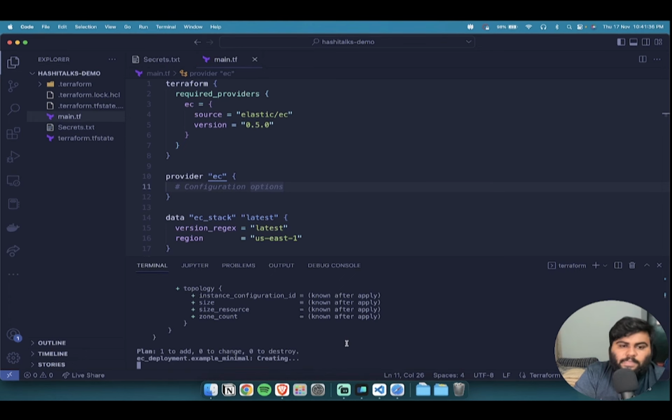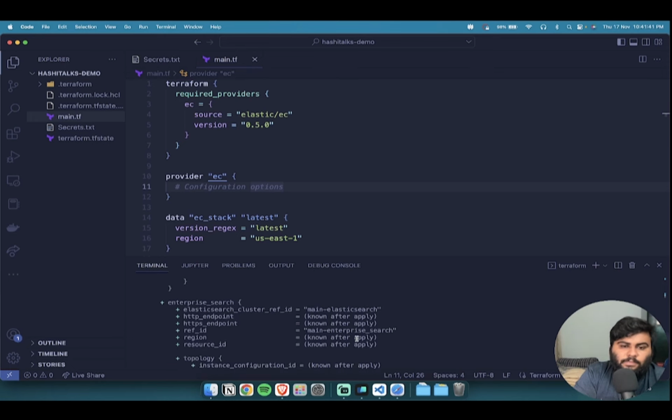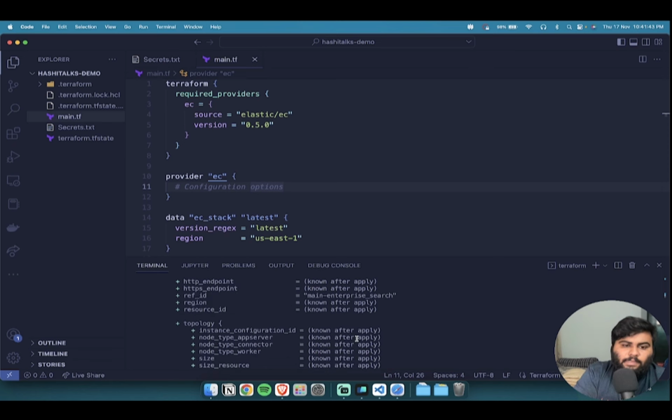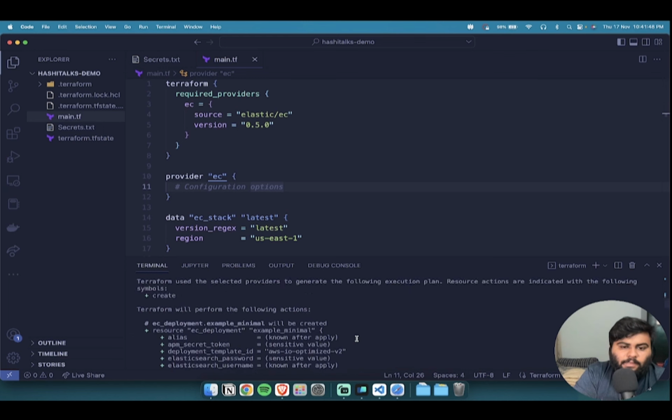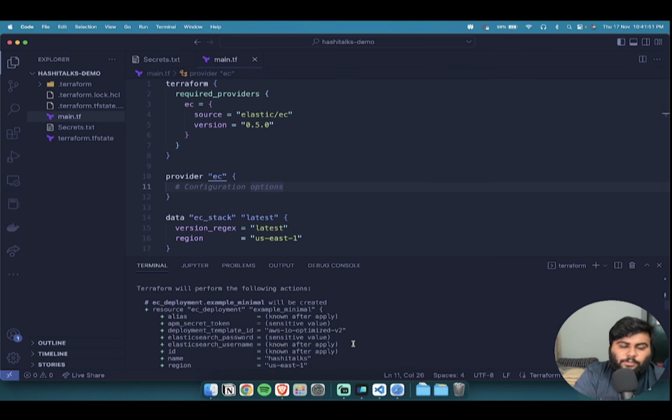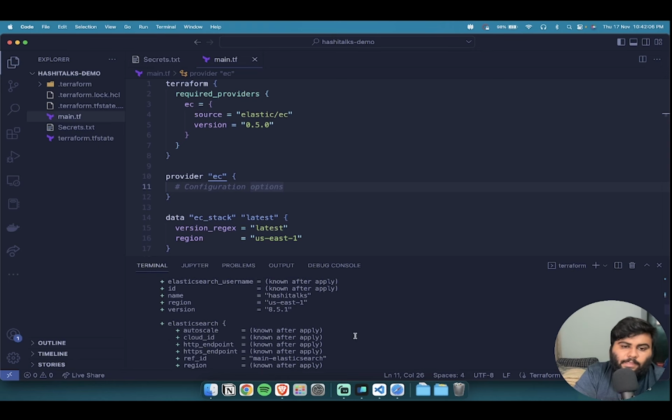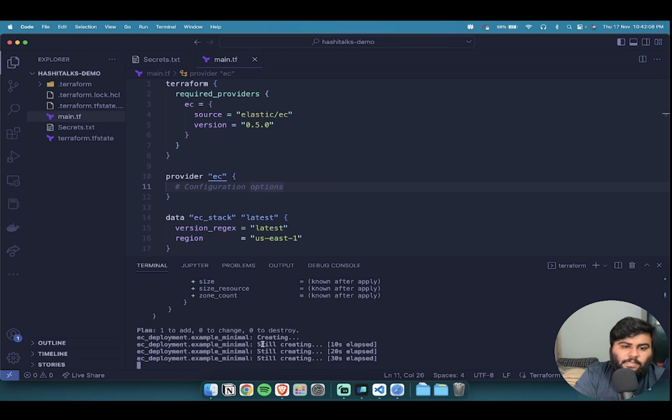So yeah, you can see that the topology is creating the different resources that you can see here. A lot of them are empty. It says none after apply, so it's just going to hold default values. The ones we've mentioned, for example, name, it's showing HashiTalks, it's fetching it from the file. The region, US East 1, the deployment template ID, these are the things that it's fetching automatically. So you can see that it's creating. It's going to take some time usually.